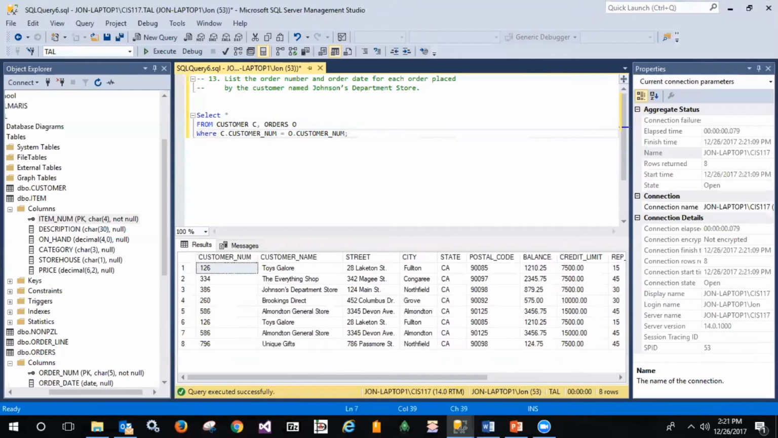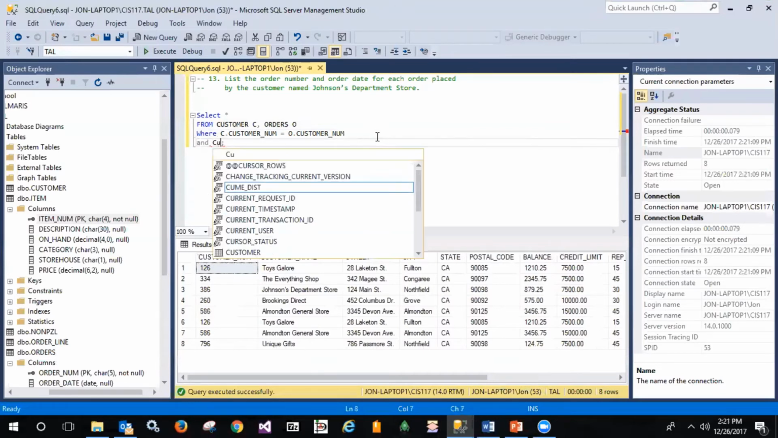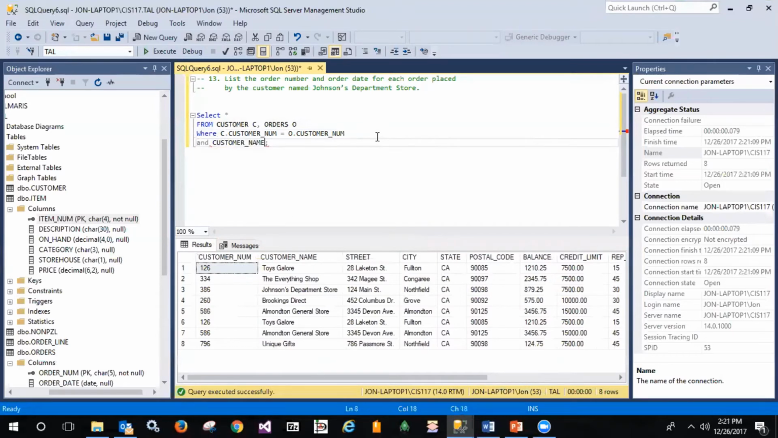And we need to do this for an additional filter of just Johnson's Department Store. Okay. And customer name equals, and this one is a little bit funky. Let's start by making a mistake here. JOHNSON apostrophe S Department Store. So the problem I have initially is, remember that a string literal needs to be in single quotes.